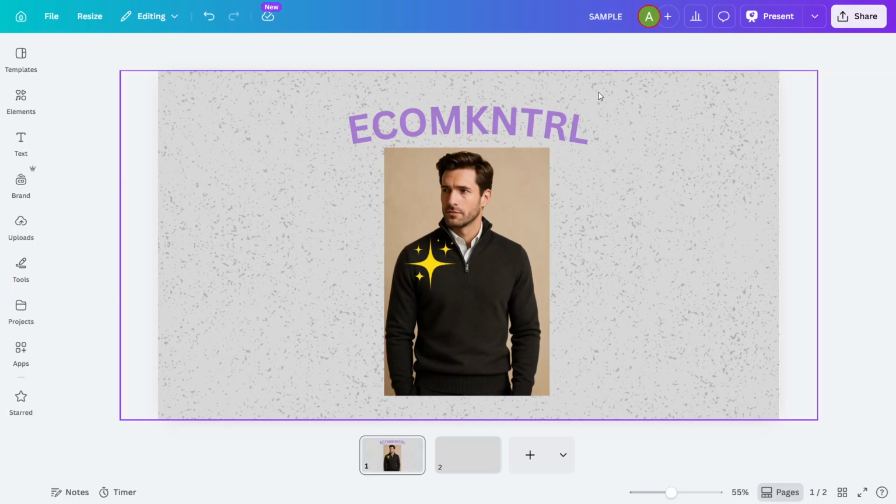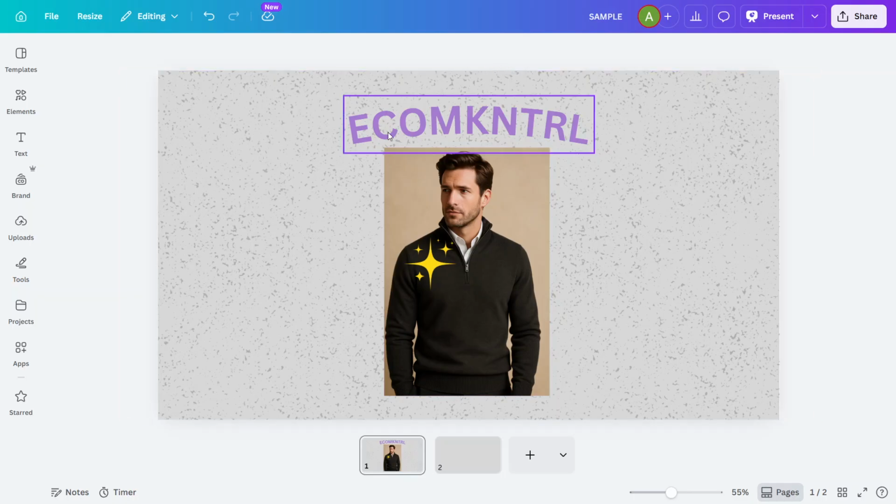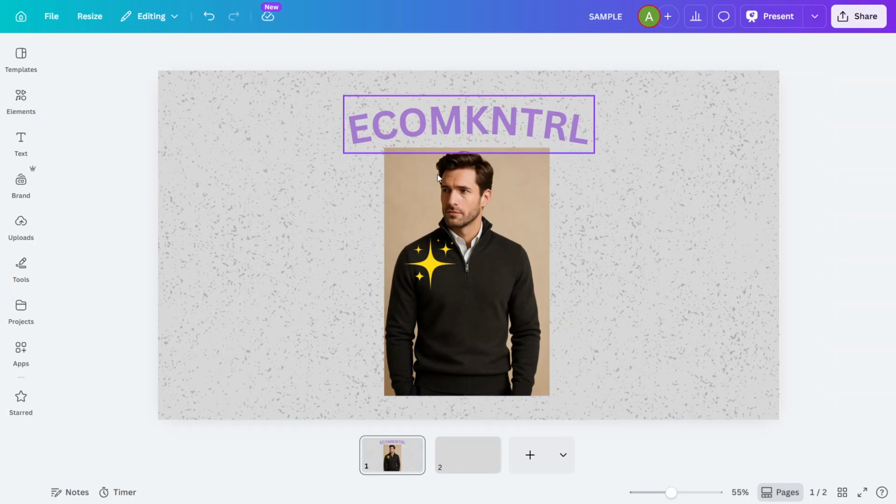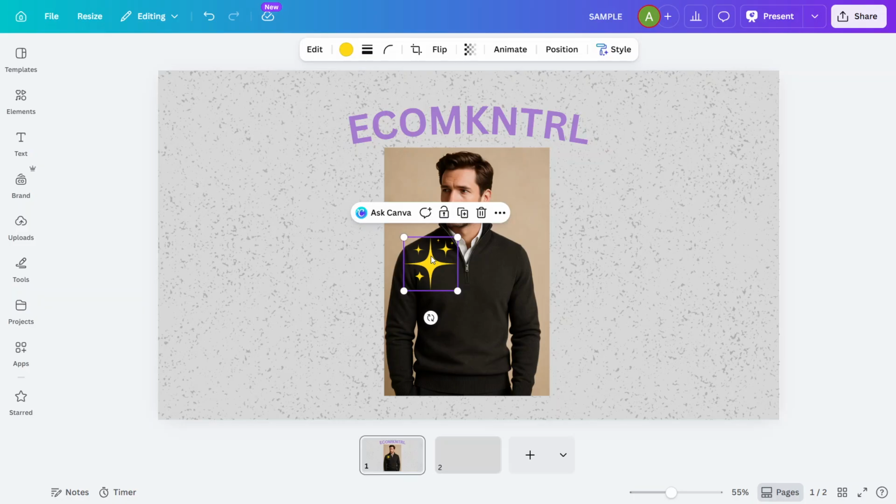Once your design is open, make sure you're on the page where the element you want to hide is located. Now, look at your design and click on the specific element or layer you want to hide. This could be a photo, a piece of text, an icon, or any graphic.